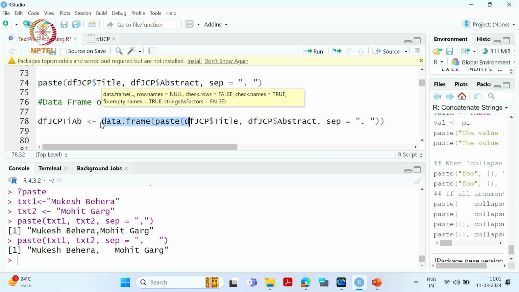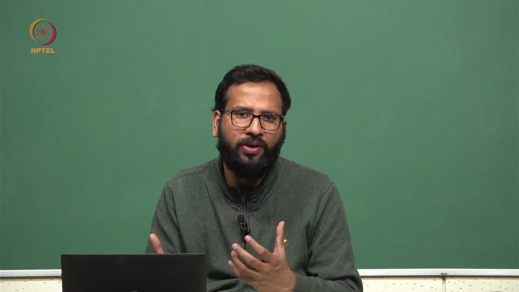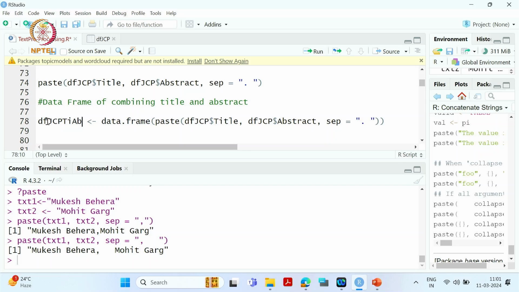Now I will run this and assign it to this object called dfjcptiab. I have given a name related to what exactly my data set is. Whenever you are creating an object and doing analysis, always try to give words which are related to your task. This particular object shows that this is a data frame, JCP is the short form of Journal of Cleaner Production, TI is title and AB is abstract. You can give any other name, like TI or A, or TA. In this way also you can do it.